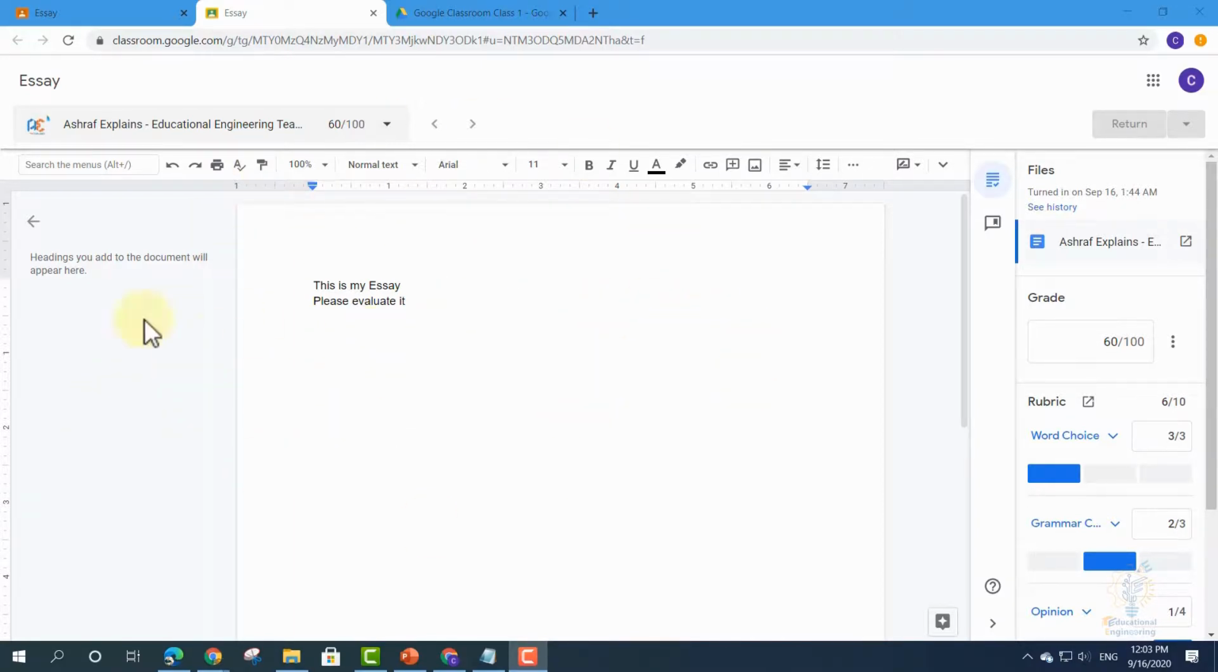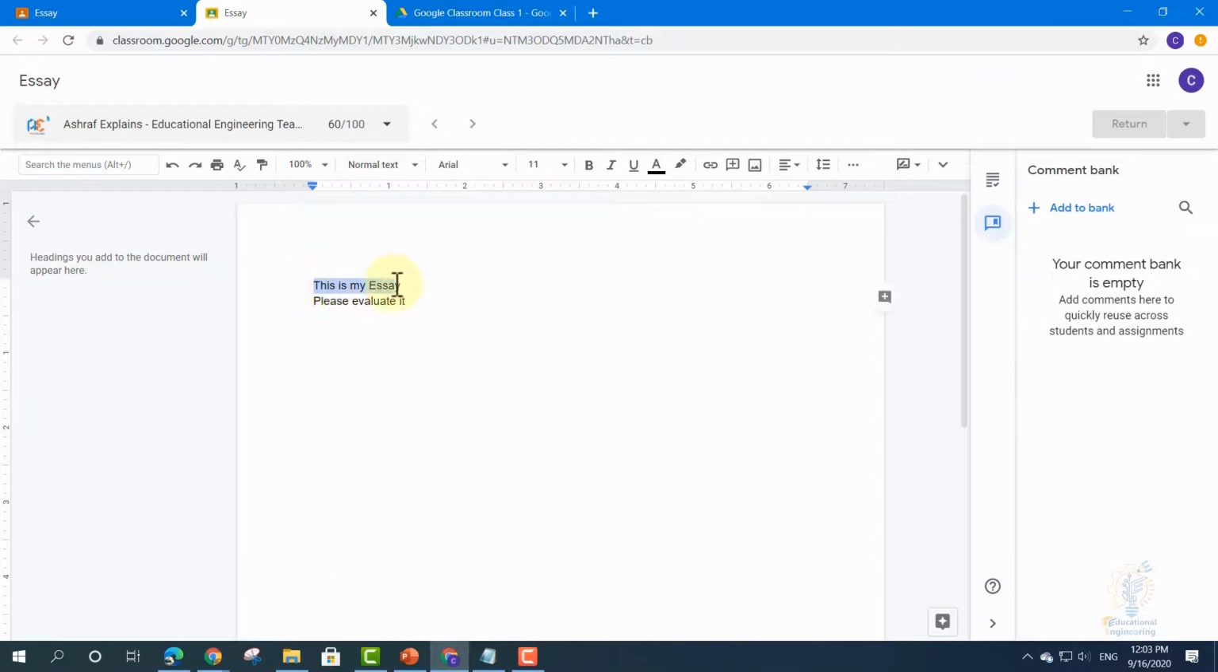So let's say that we open up this document, which is the student work. We can click here in the comment bank, and we can simply select this first line and add a comment. This is good. And click comment, and as you can see, now it has a yellow highlight, and the student will see the comment here. This is good. And this is basically how easy it is to add a comment in a file to help a student improve his work. That's it for this lesson.